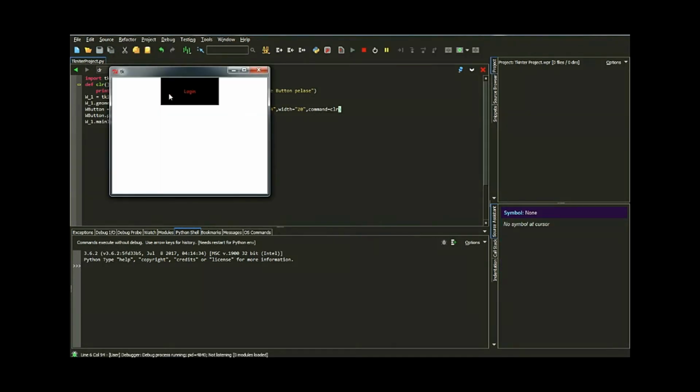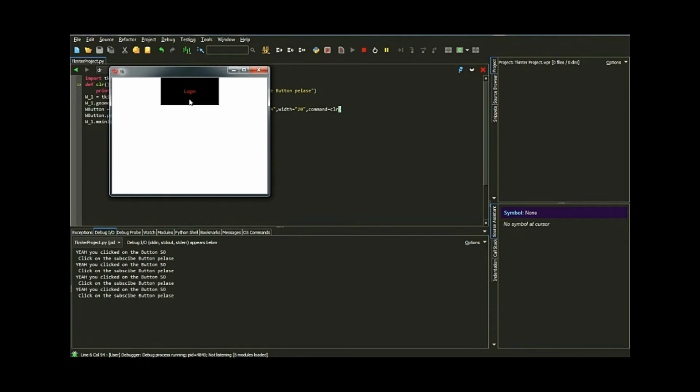So we got the login button. I'm tempted to click it. Just watch the output in here. So boom, boom, boom, boom, boom, boom.